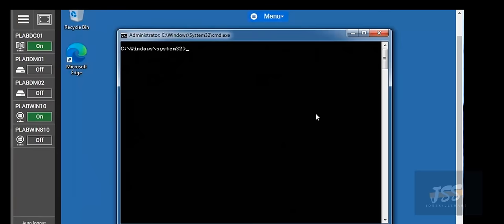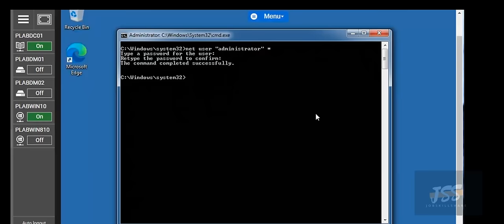If you don't want to change your password and just make your account simple, click to login, you're going to use the command net user space the username, put the double inverted commas. Let's say I'm going to change my administrator to a passwordless account, so I'm going to type it, and here I'm not pressing any key for the password, just pressing enter, and the command is successful. Now you can easily log in with your administrator account without the need of a password.